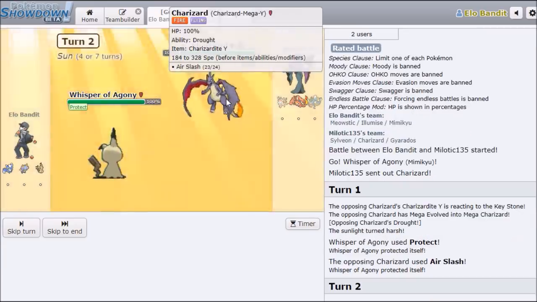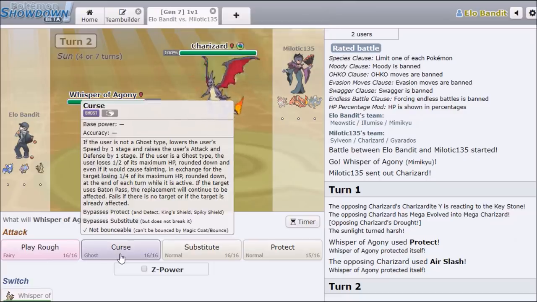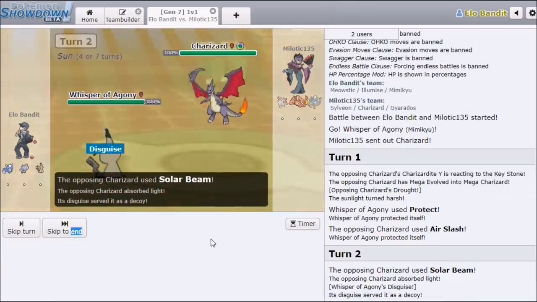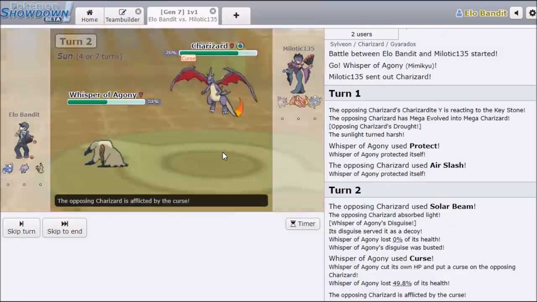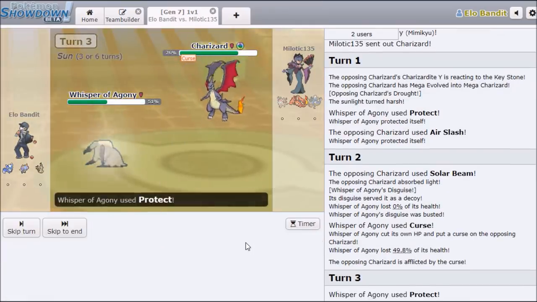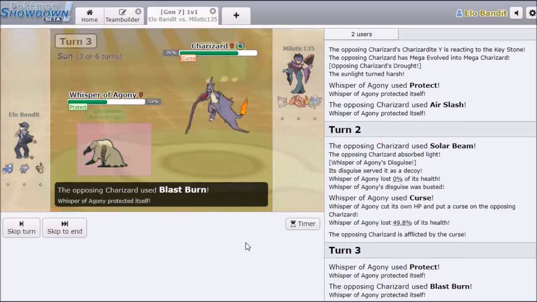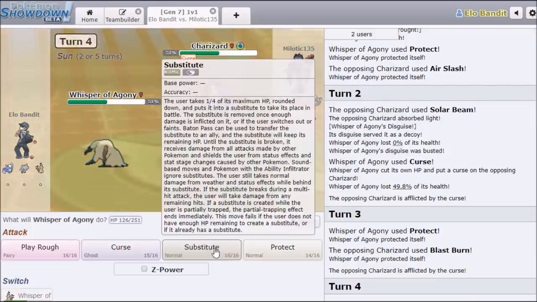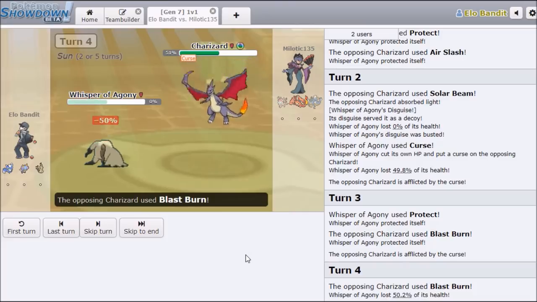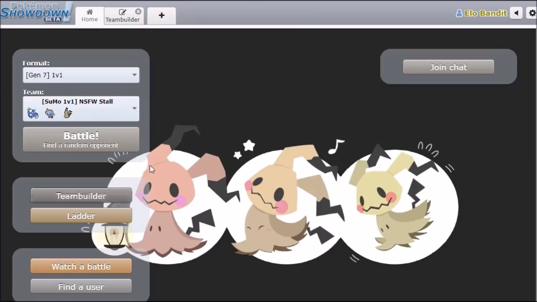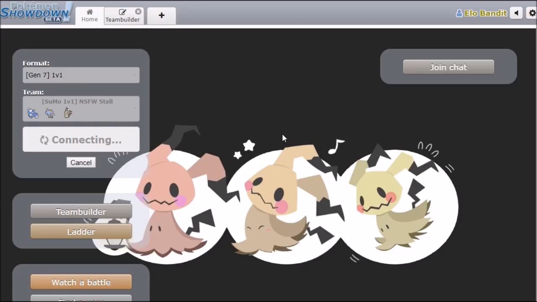It turns out to be Y. He's going to Air Slash. I guess I might be faster. I'm not. He's probably going to kill me here. Maybe he'll miss a Blast Burn. You never know. Actually, I can just do this and then protect. But no, it's going to land. I'm going to go down. That's fine. Mimikyu wasn't supposed to win that matchup anyway. That was supposed to go to Meowstic. Meowstic is my designated Charizard Y counter. The only problem is I didn't know it was Y.